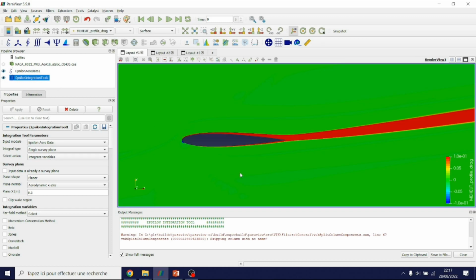So that's all for a 2D case with a single server plane. Now we can go forward and perform a complex operation. Let's say I want to compute the distribution all along the chord of this quantity, the profile drag. So we can do that. We're still using Epsilon Aerodata, so I will not change the input module, because I'm still applying Epsilon Integration Tool to Epsilon Aerodata. But this time, the integral type will be changed. Actually, we're using single server plane.